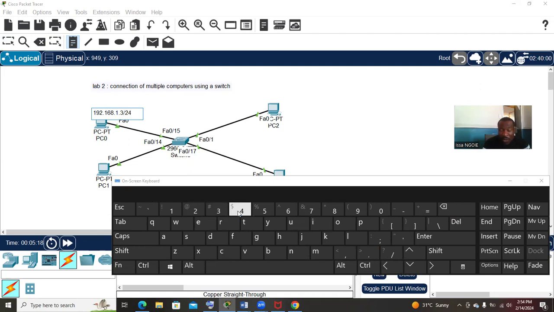192.168.1.3/24. The 24 represents what we call a subnet mask.